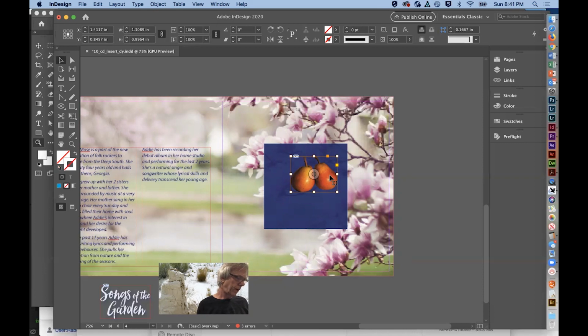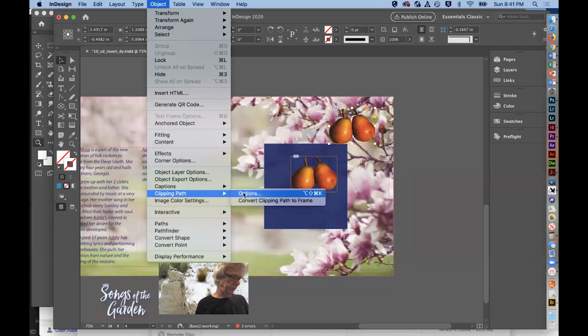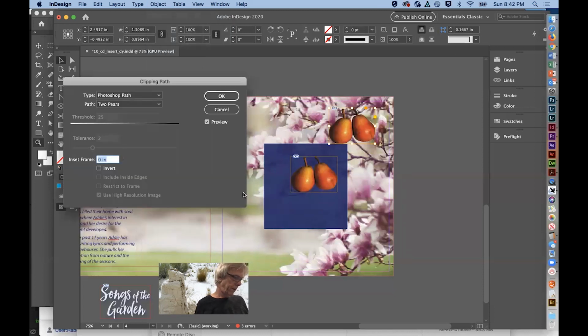And then it says press Option and drag up to the right. So we're going to create a copy, right? Put it over this side. And then choose Object, Clipping Path, Options. And then choose Right Pair from our path.